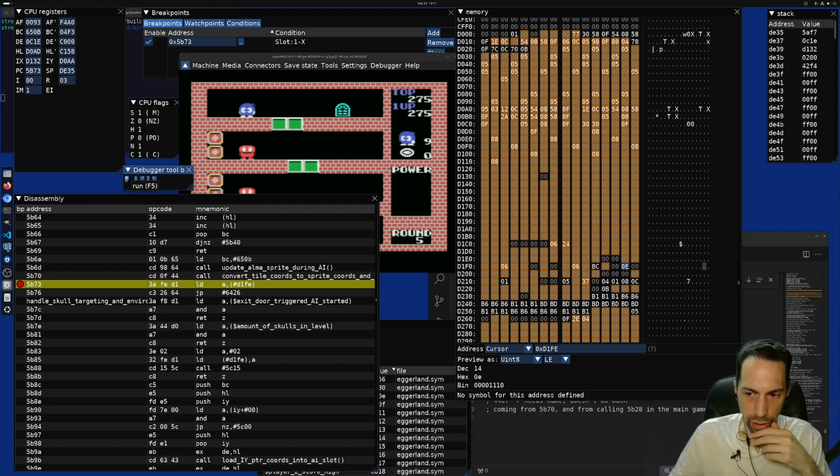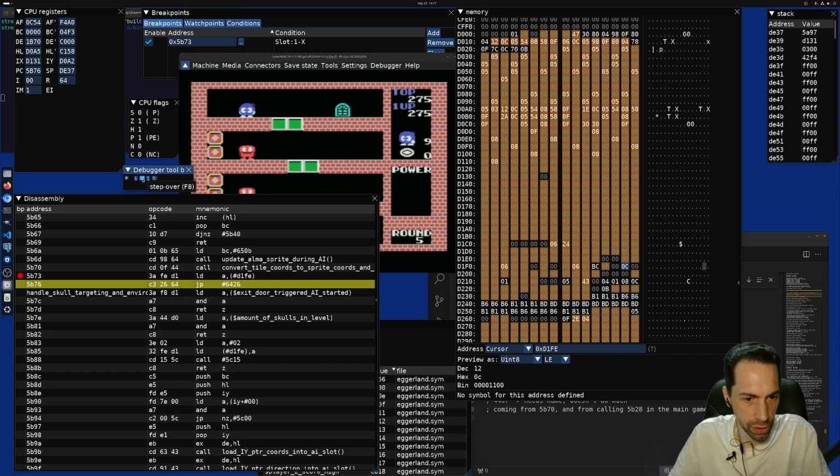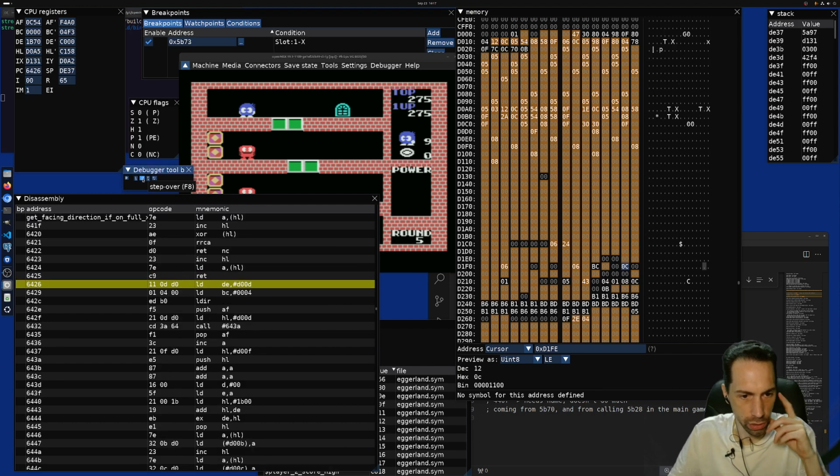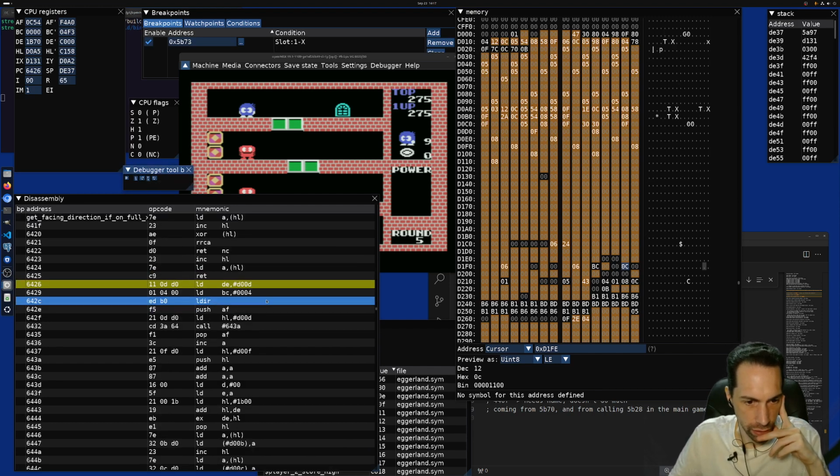It goes OC, OE, 10, 12, and it draws back to C. That's a bit weird, but fine. So now we're here. Let's see where we end up in 6426 here, though. Let's see what that does.